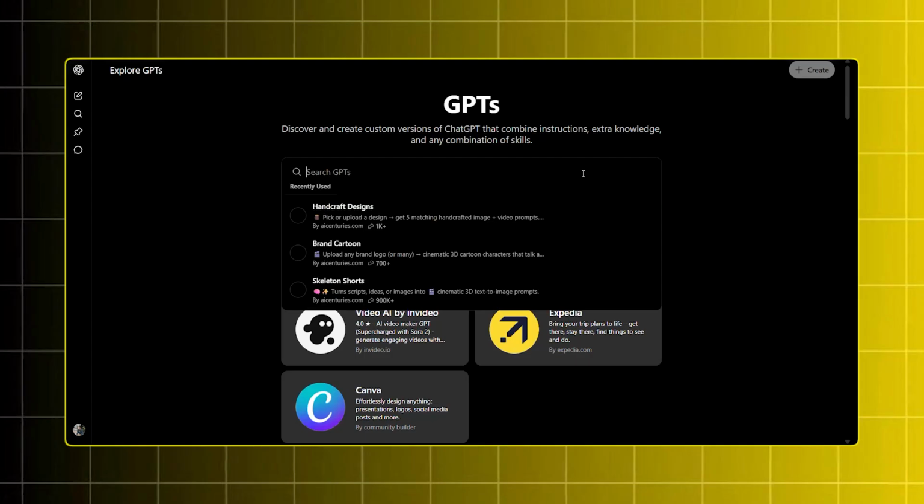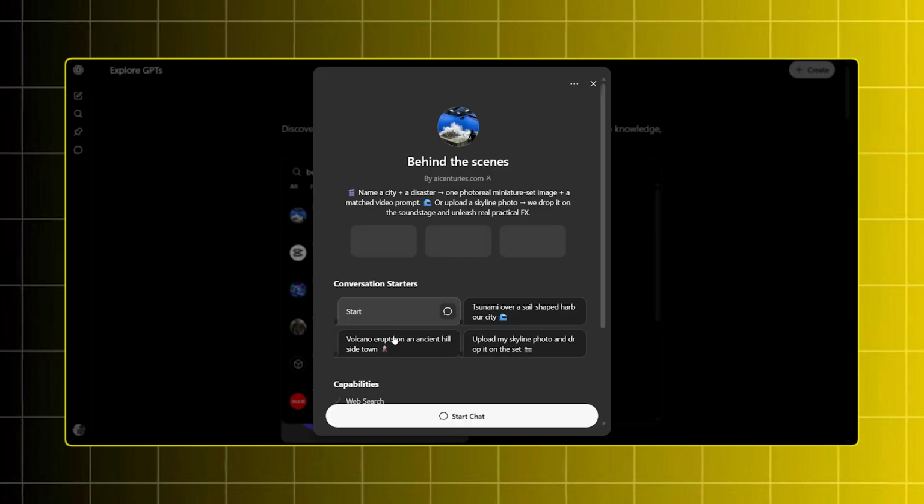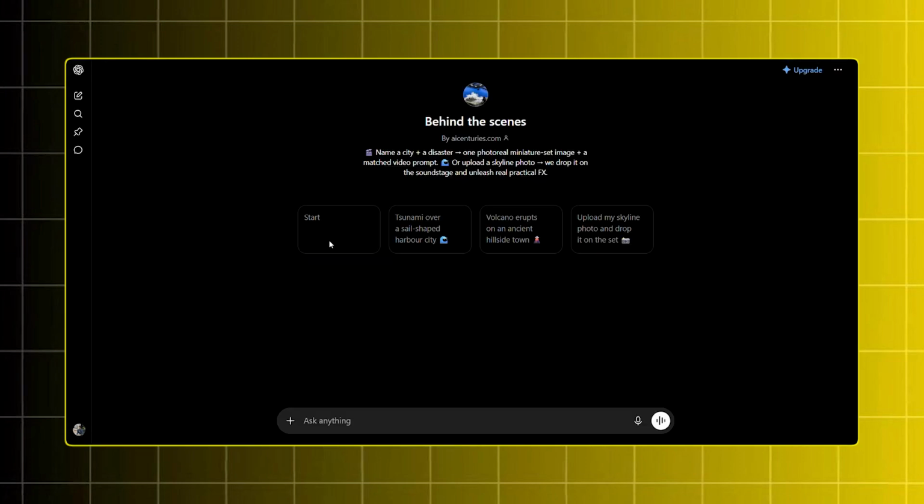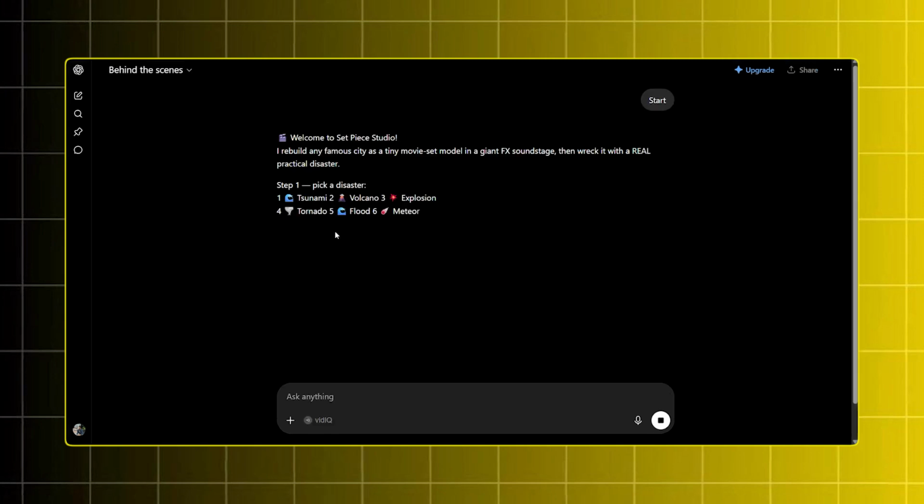First, open Explore GPT library. Search behind the scenes and click Start Chat. In the GPT, you'll see 4 buttons. Click Start. It gives you 2 steps.